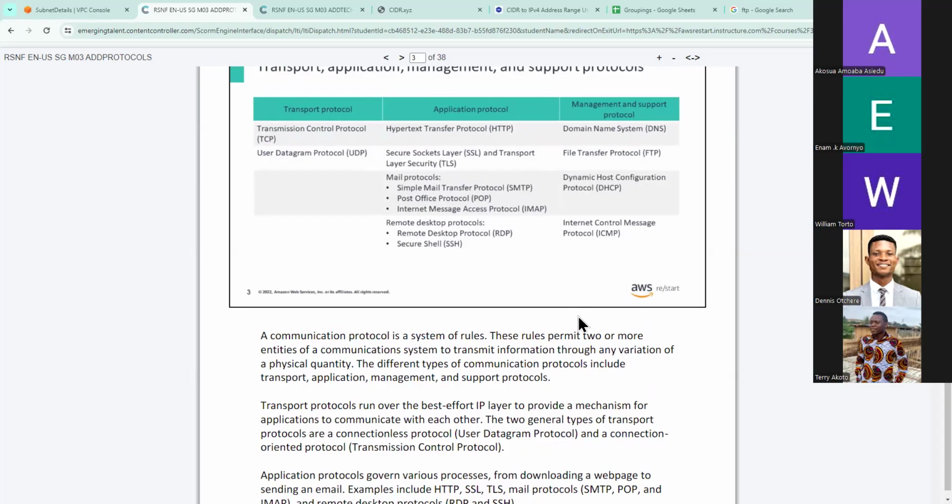So you notice that when you select port 80, the protocol that corresponds to that port would be HTTP. When you select RDP, what would correspond would be 3389, those things. So that's what we're looking at, the rules that permit the communication between the systems.